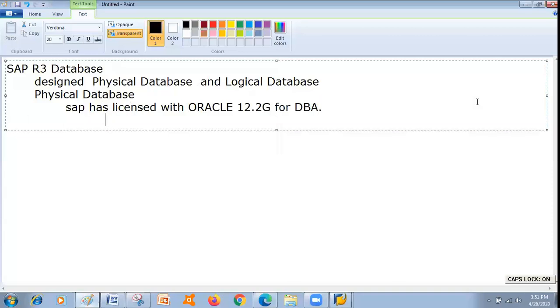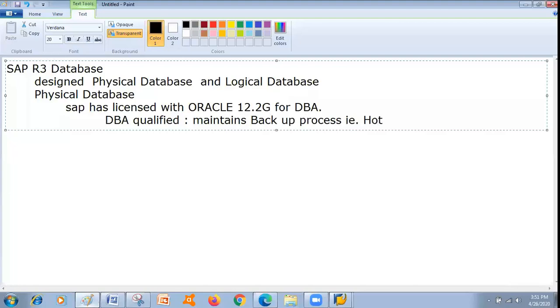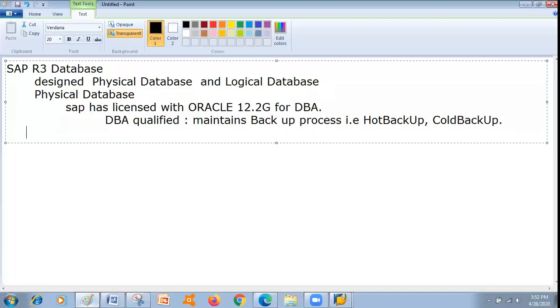Here, DBA people, DBA qualified persons, handle maintenance and the backup process. That is hot backup and cold backup. Cold backup means stop the server, take the entire database, copy all files. Hot backup means some of the tables, partially data you want to take. But there is no requirement for this. The DBAs will take care.